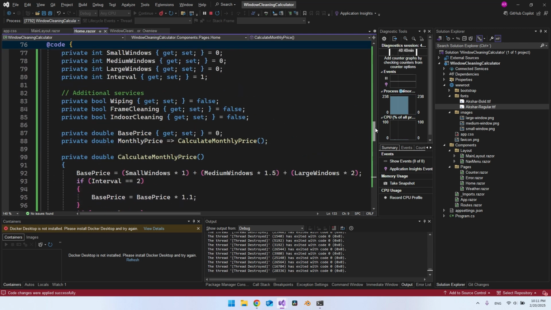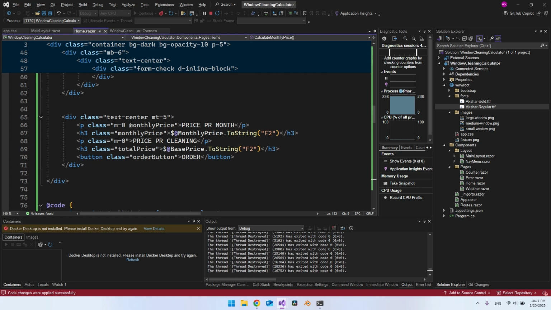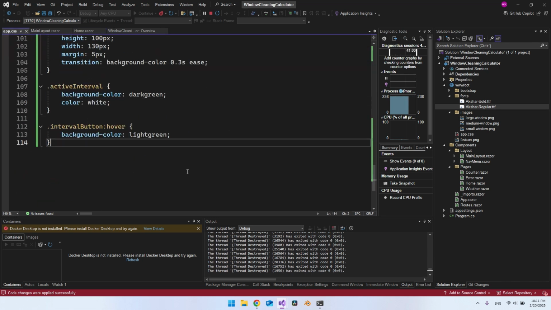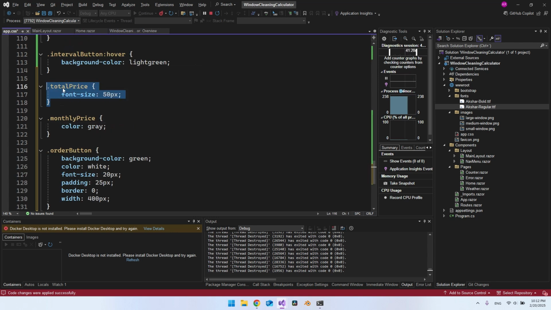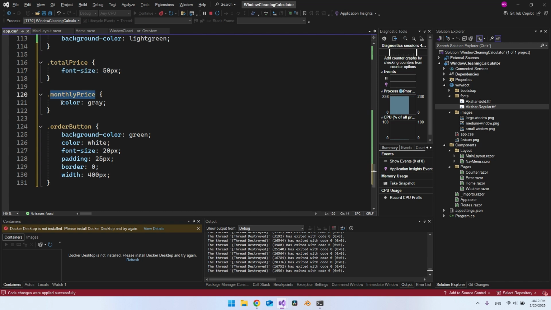So the code is actually done here, but the thing we didn't implement was this monthly price and the total price, and also the order button. So I'll go and show you how I set them up inside the app.css here. For the total price class, I just increase the font size to 50. And for the monthly price, I make it gray, so it's a little bit smaller than the total price and grayed out, because the important one is the total price for every cleaning and not the monthly. It's just an extra service to show.